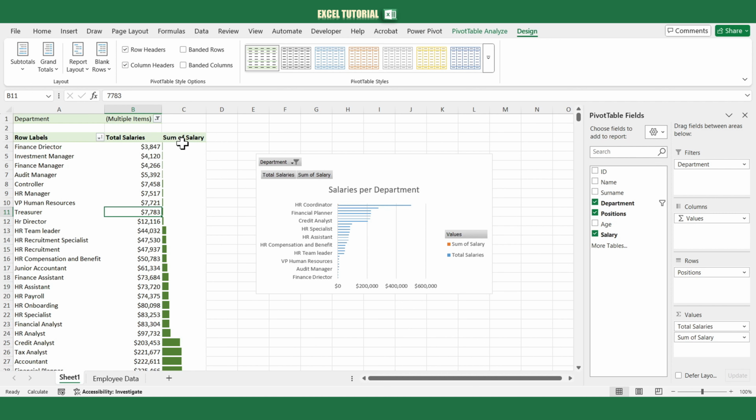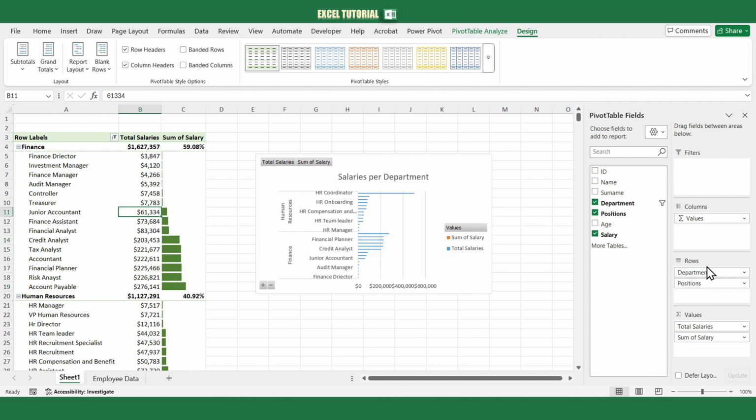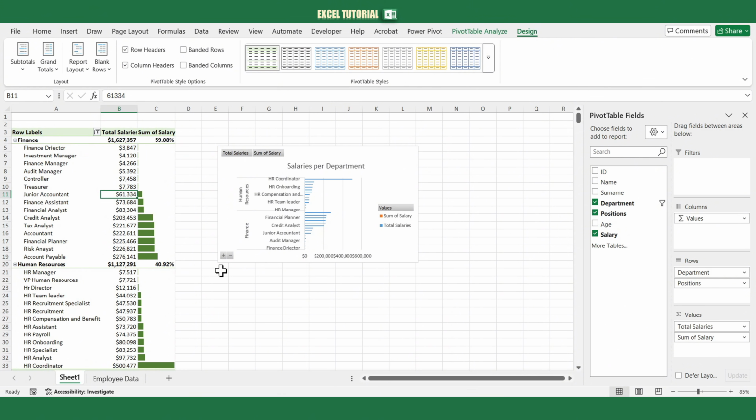Now let's say we want to reintroduce the department field into our table. I previously had it in the filters area, but this time I want to display it as a row label. So I'll simply drag the department field from filters and drop it into the rows area. I'd like to see a total for each department.